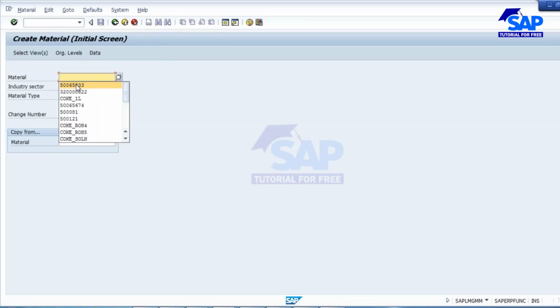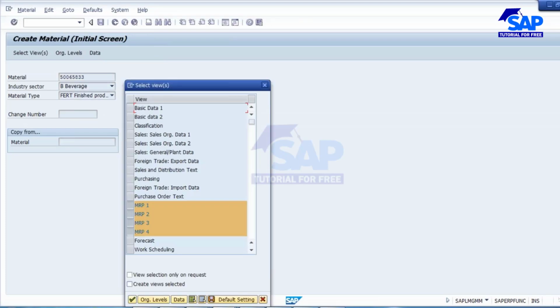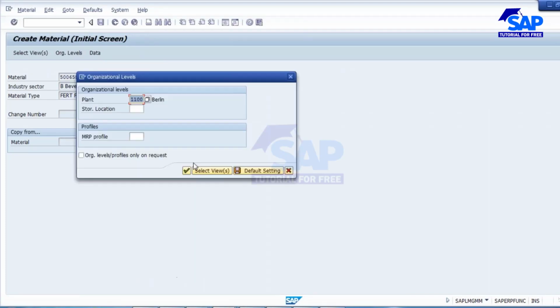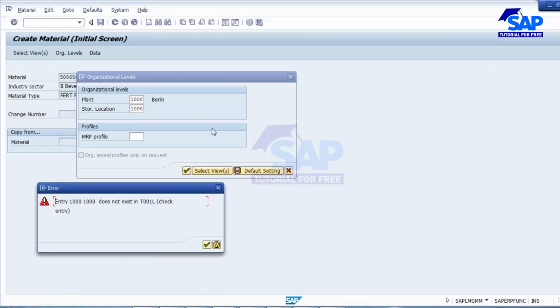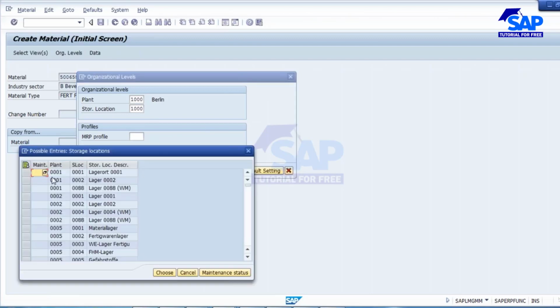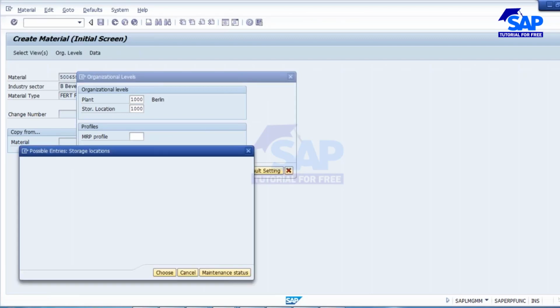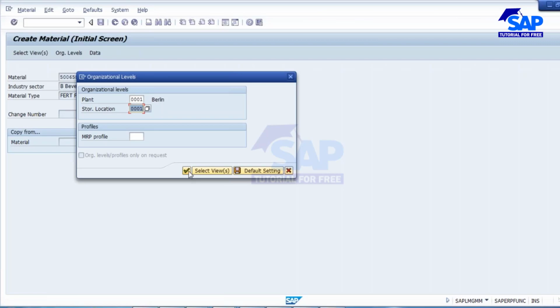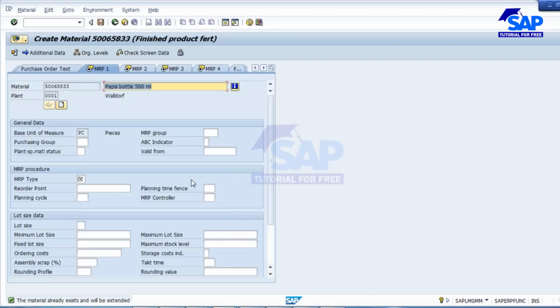Okay, let us take the material. This is the material. Enter. Now we'll go to MRP views. Now I'll maintain some storage location relevant data here, for 1000 storage location. Continue. Entry does not exist. What are the storage locations we have? 000. For this storage location, I am maintaining some storage location data. Enter.